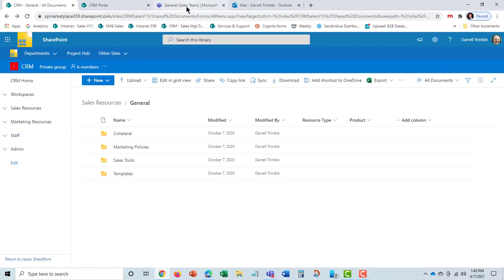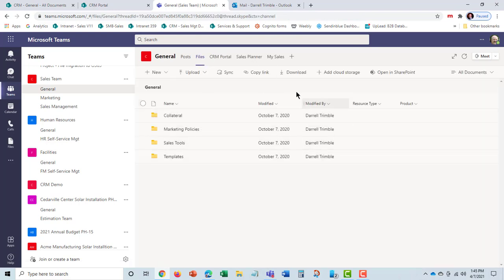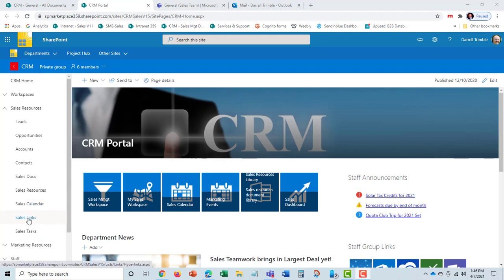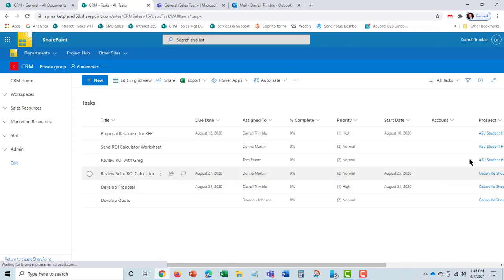Okay, and a key thing here is, again, remember, all of this is available through Teams as well. So the same calendar, the same files are all part of Teams too, and can be viewed through either SharePoint or Teams. So we also have sales links we'll see over in the workspaces when we get to the role-based workspaces, and that task tracking. So remember, we were assigning tasks at different points. This is where we can look across all tasks and see who's assigned what.